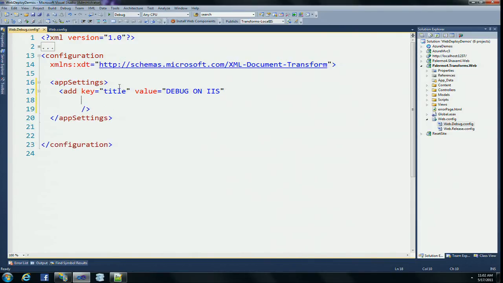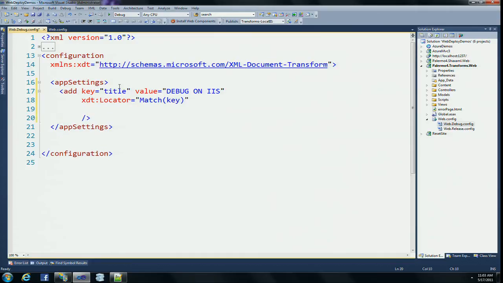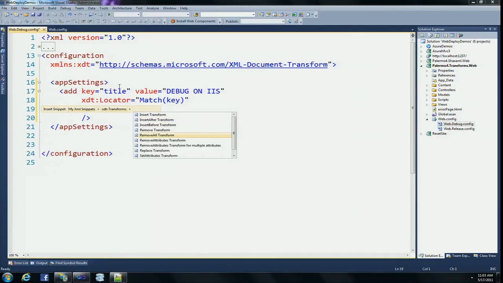Now, it can't just be left to this. I need to inform the transformations engine what's going on. So at this moment, I'm going to hit Control-KX, which invokes code snippets, and go to My XML Snippets and choose a locator. I basically want to do a match. What a match is, I want to be able to say, look for something in the original web.config and match, in this example, match the key attribute. So if you find an app settings with the key equals title, match that, and now what do you want to do? Well, I'm going to do another code snippet here. I'm going to say Control-KX to My XML Snippets, transforms. I'm going to do a replace transform.